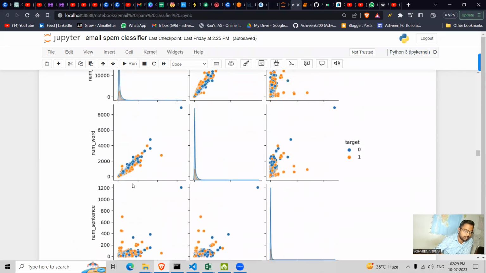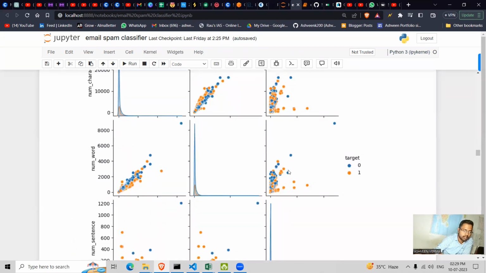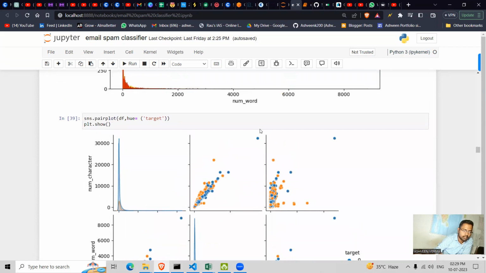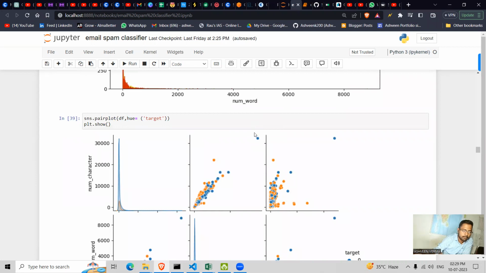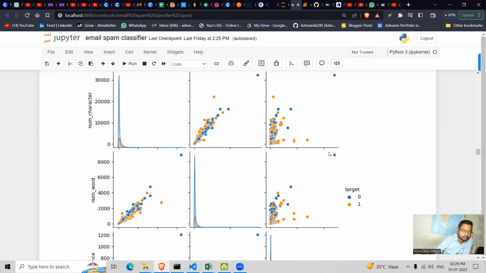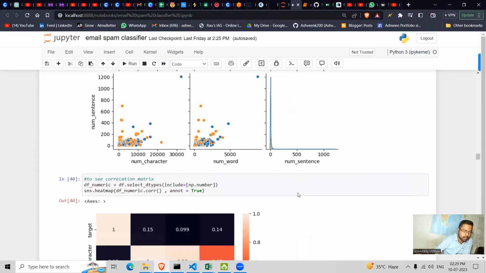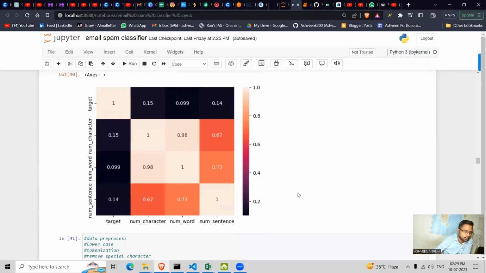Here I can see that there are a lot of outliers. This one is the outliers, which is the ham message, and this is the ham message, and this is the outliers. So there is also an outlier. There are a lot of outliers in my dataset.